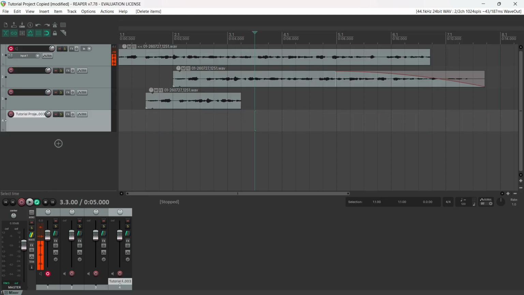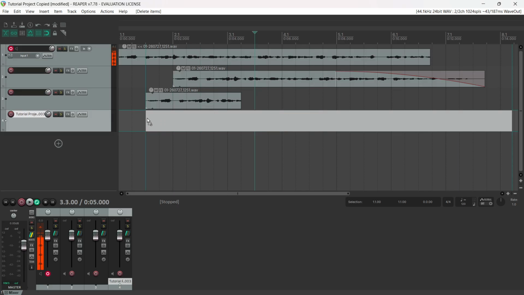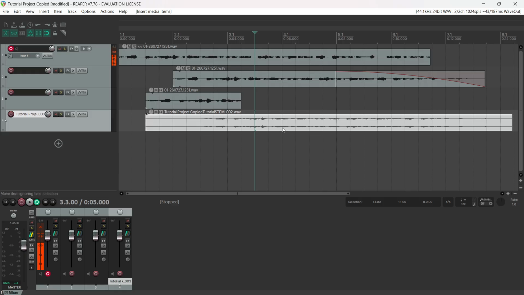If you have a track already, it's going to look like this, so you can just go and basically drag and drop like that, and there we go. That's how easy it is to import your audio.